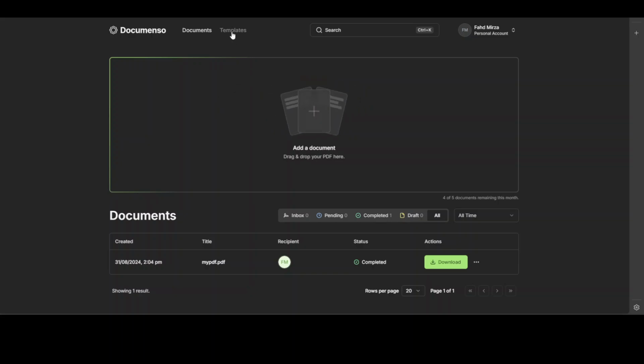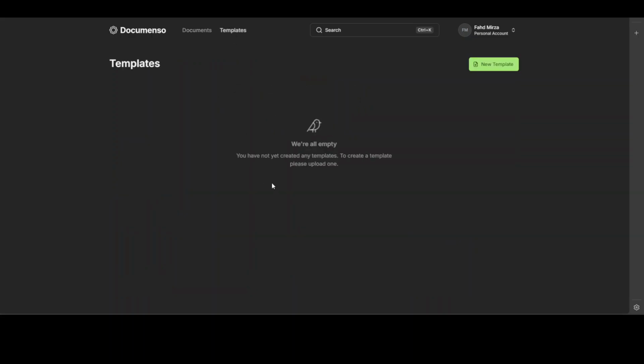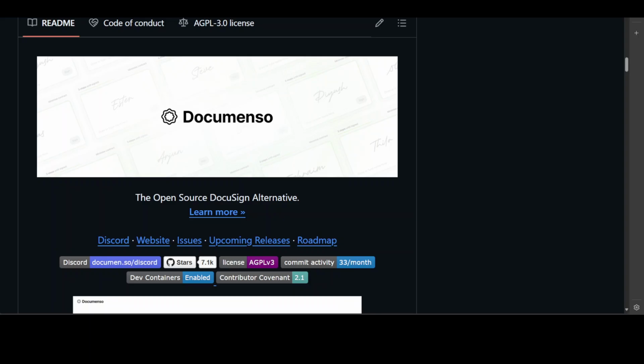Another cool thing is that you can click on template and create a template where you can already have your signature, any other keys or initials you want, and then you can simply reuse that template on any document you like. So as you see, it is quite a good alternative to DocuSign and a lot of other tools. Let me know what you think about it. If you also know of any other AI-powered tool, please let me know. I'll be happy to review it.